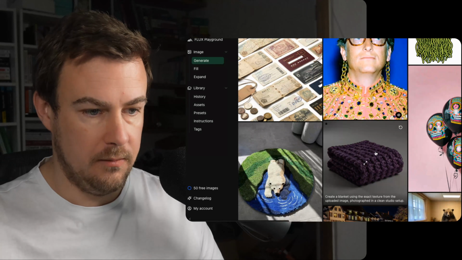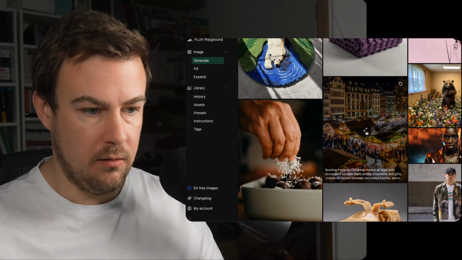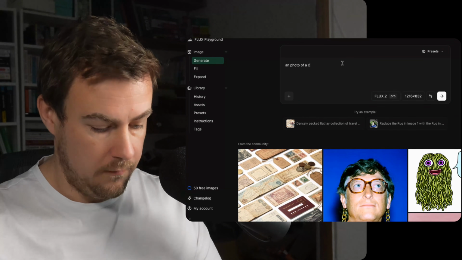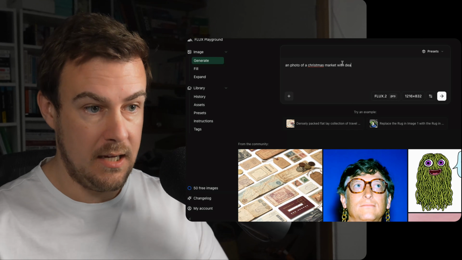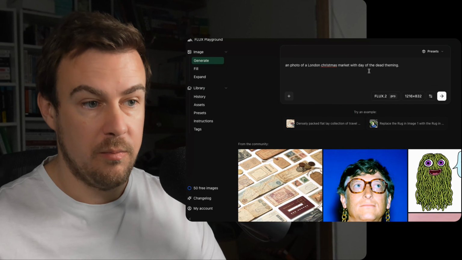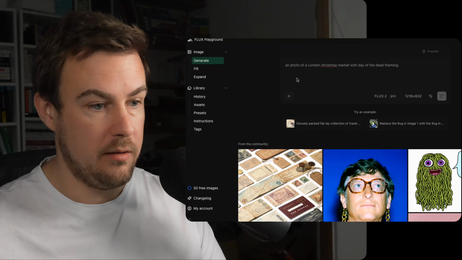Okay, let's see what they have down here. We've got some Day of the Dead balloons. We've got a bear in some... Oh, this is good, this is like a Christmas market. Let's do a photo of a Christmas market with Day of the Dead theming. Let's put it in London. A London Christmas market with Day of the Dead theming in Flux 2 Pro. Go ahead and see if that works.